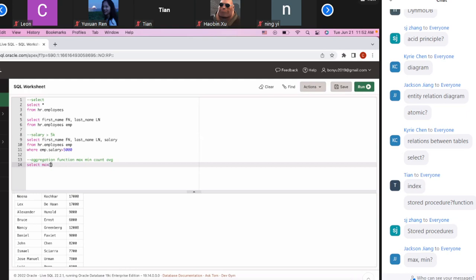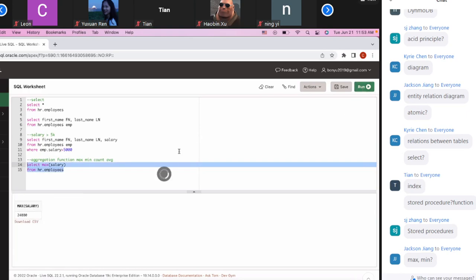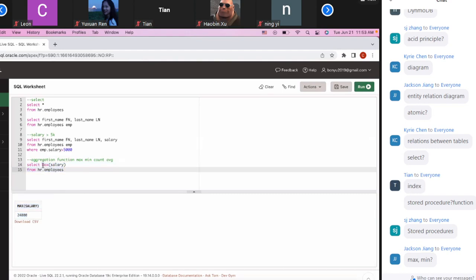Let me try it. So here, what we're gonna do is still use the select, and we will use the aggregation function to select the max salary from the employee table. Trying to run it. Yep. So it returns me the maximum salary from the employee table by using the aggregation function. It's called an aggregation function because previously we had multiple rows, but now it just aggregates into one row.